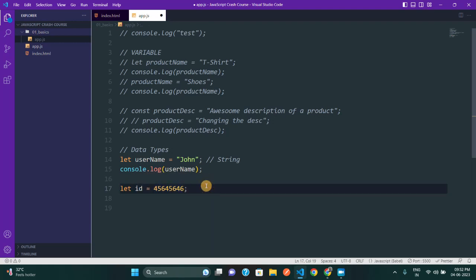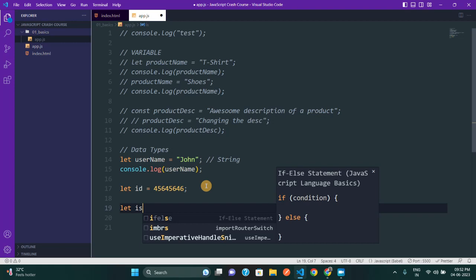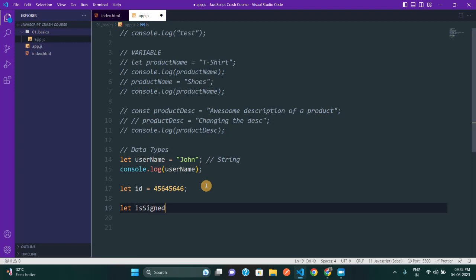And we have another data type as well, which is known as boolean. Let me create a variable and name it isSignedIn. Let's say I want to check whether the user is signed in or not, and I have written false here. This type of value is known as boolean. Boolean simply means the value is either true or false. So in boolean we have only two values: either true or false.